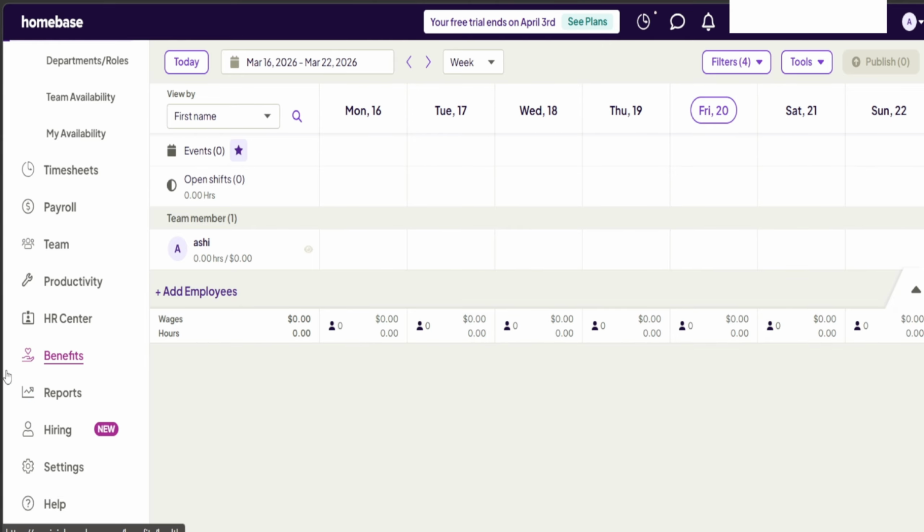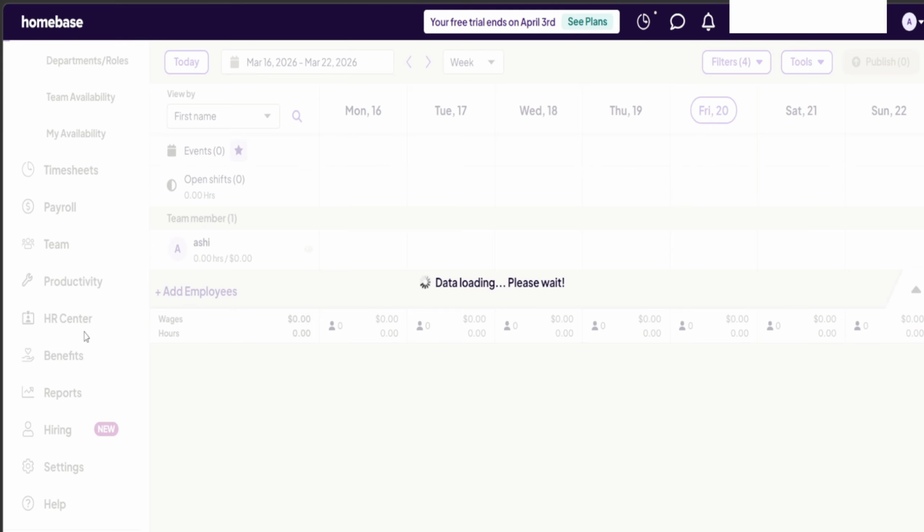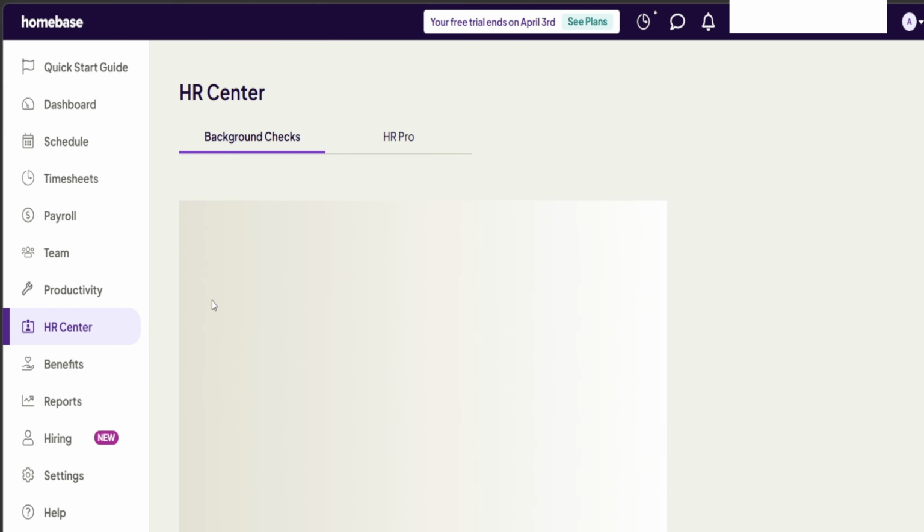Finally, click publish once your schedule is ready, so your team can see it. Homebase will automatically send notifications via app, text, or email. You can also manage availability, maybe even time off requests, and shift swaps, which will allow your employees to trade or cover shifts with your approval. For best results, you can keep your schedule updated, use templates for recurring shifts, and always review before publishing to avoid conflicts or mistakes.